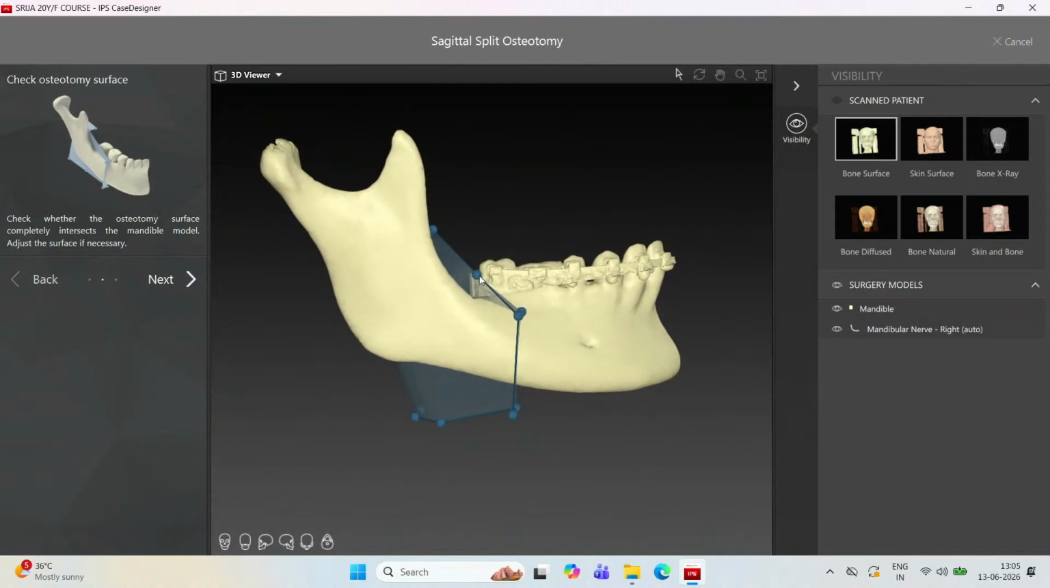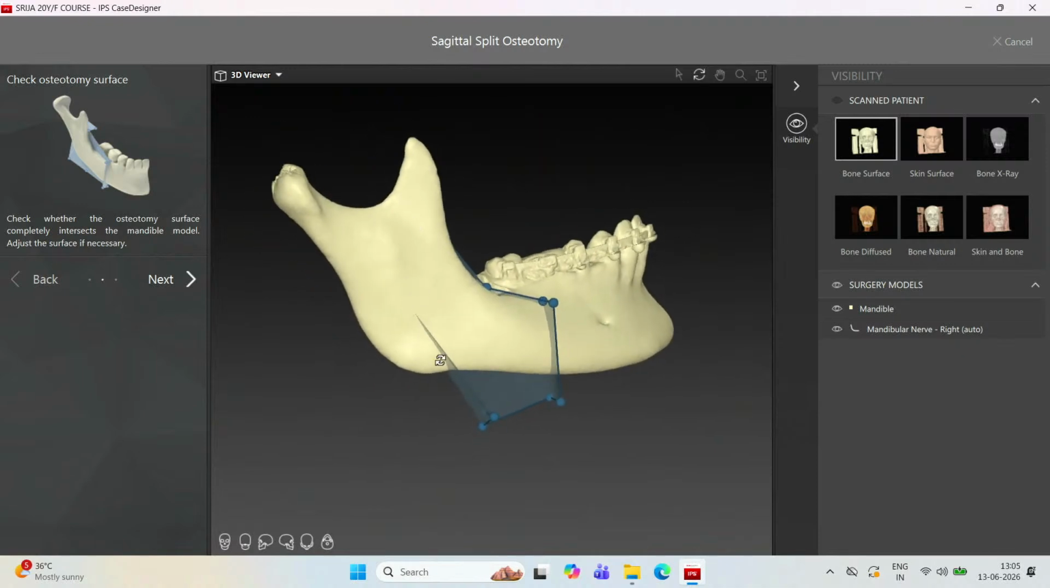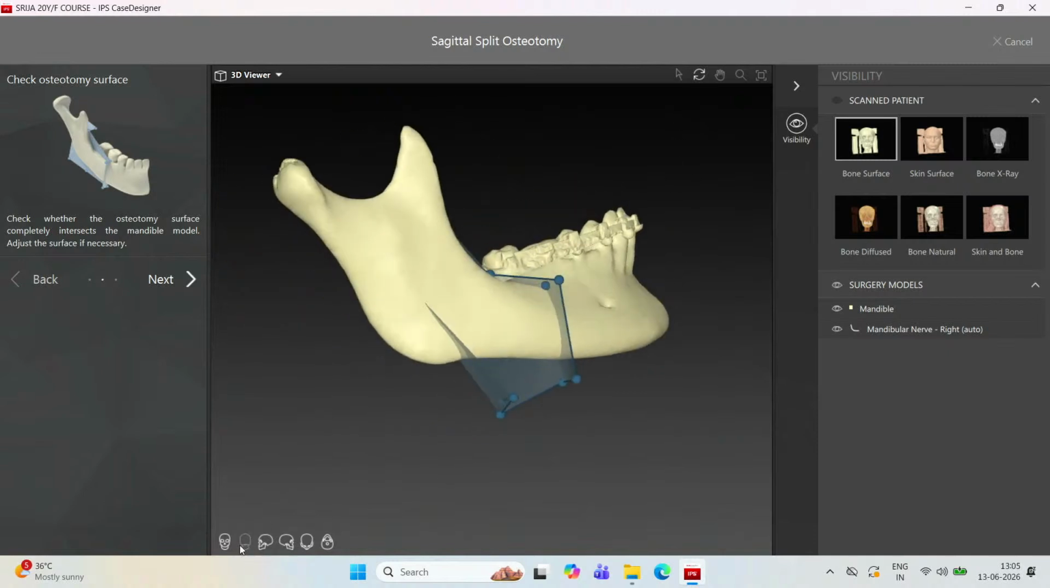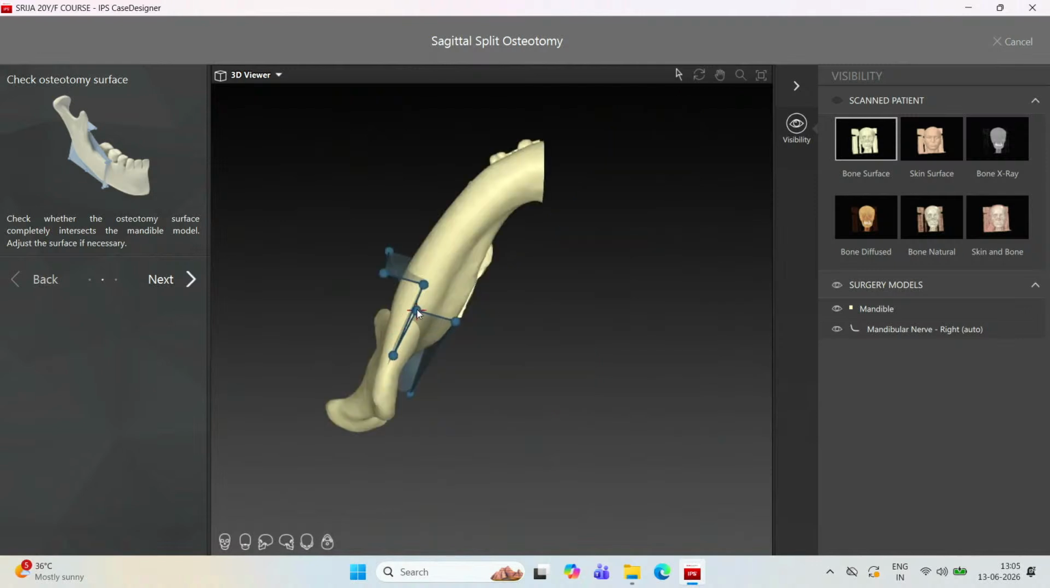Move around and then adjust these points in such a way. For example, many of you might have this problem, like this, where somewhere the plane is cutting through the ramus. So you'll have to visualize it from the posterior aspect. Move these points a bit medially so that it cuts through the ramus. Visualize it again from the worm's view and reposition these points so that it splits the mandible sagittally.